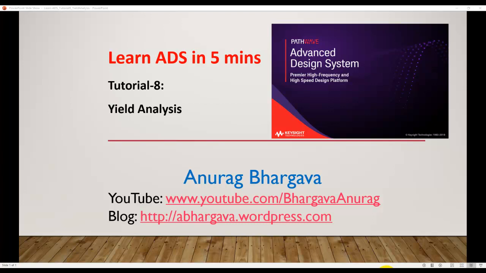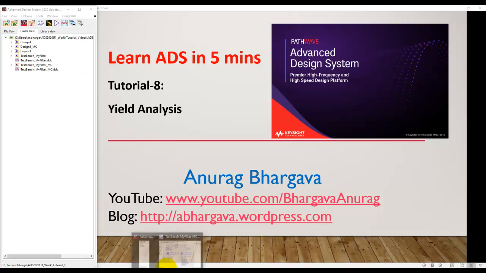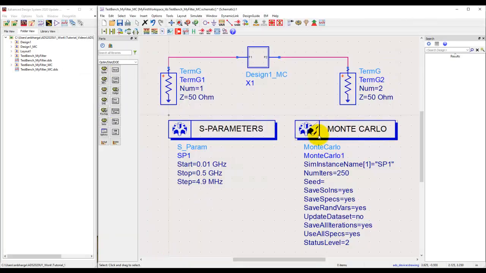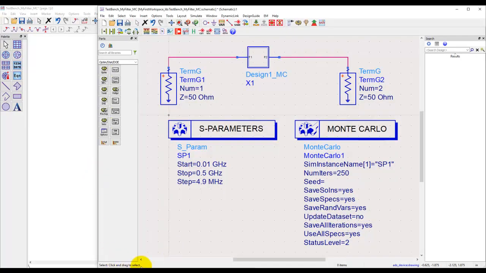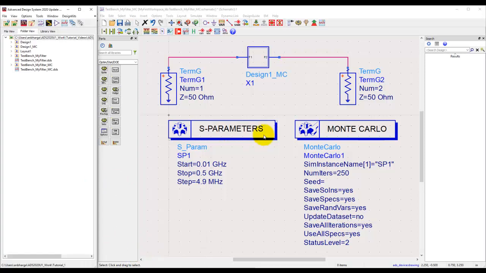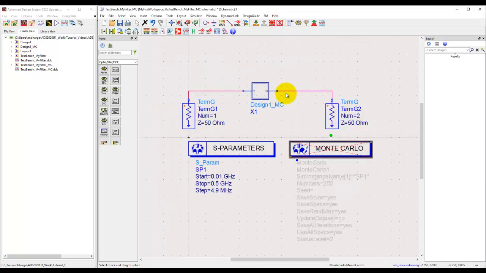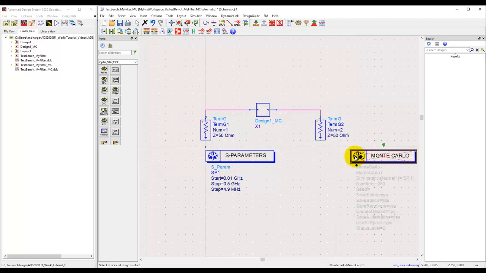This is Tutorial-8 and in this tutorial we'll talk about yield analysis. If you recall, in Tutorial-7 we talked about how to run Monte Carlo simulation, and by Monte Carlo simulation we are able to see the spread of our circuit response due to component tolerances. However, it was not clear how many of the components will eventually meet the spec which we originally are designing the circuit for. In order to check that, the utility in ADS is called yield analysis.